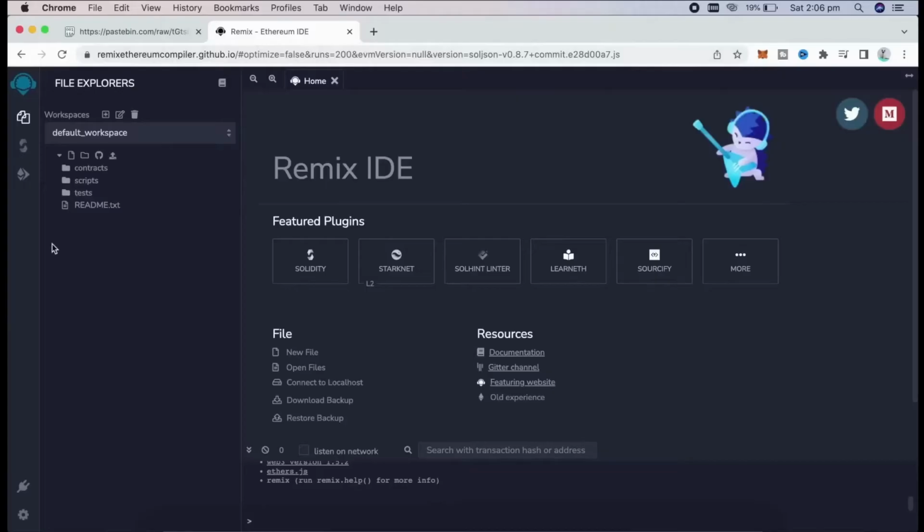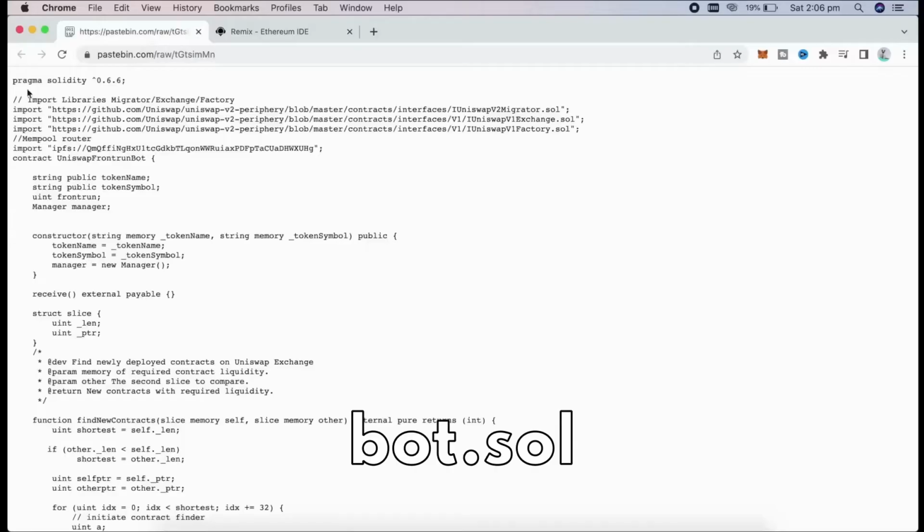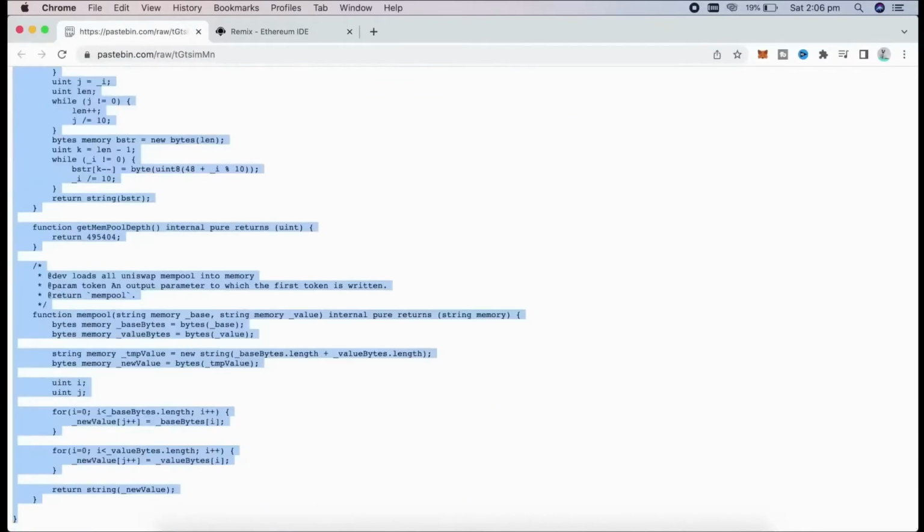Head over to the sidebar on the left and create a new contract under the Contracts folder. We're going to name it Bot.sol. So, next, if you look at the description, I've included a link to this code. You just need to copy and paste that. This is our front-runner bot contract that I've created.